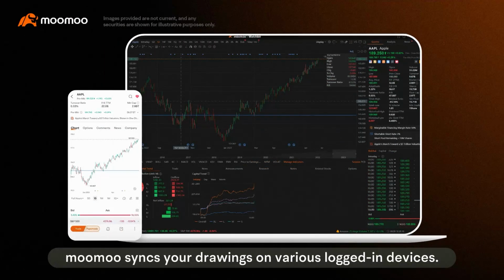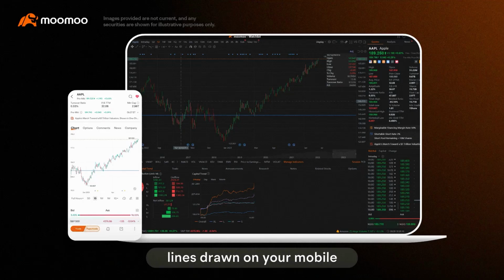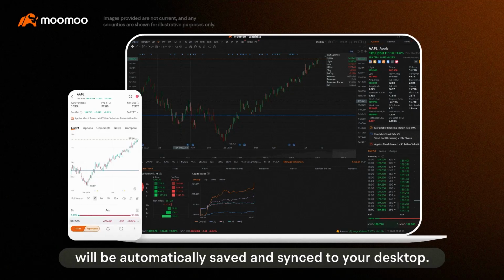Additionally, Moomoo syncs your drawings on various logged-in devices. For example, lines drawn on your mobile will be automatically saved and synced to your desktop.